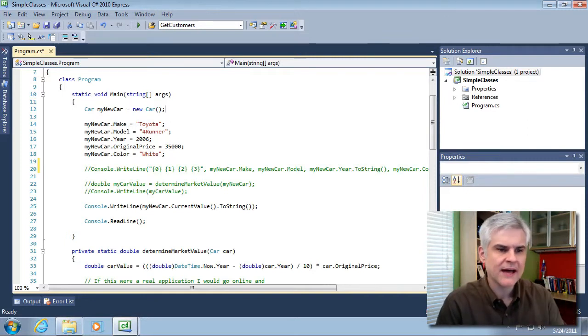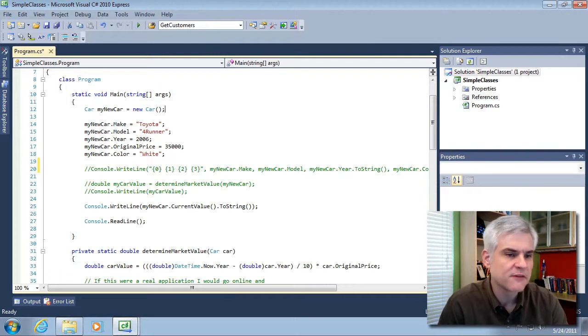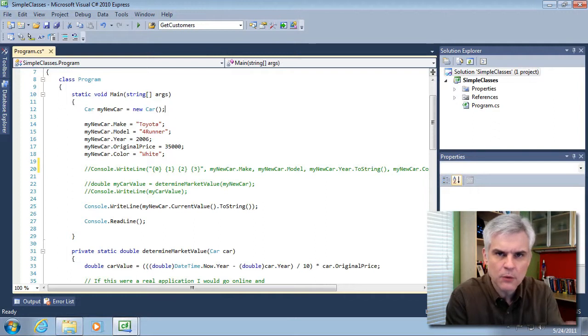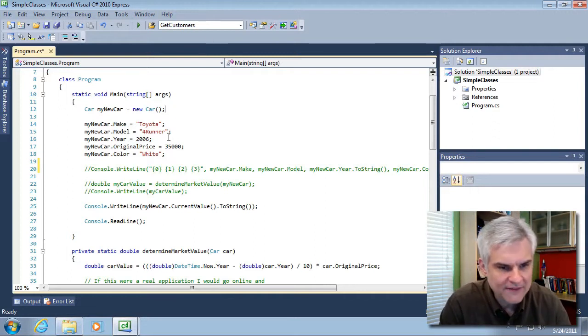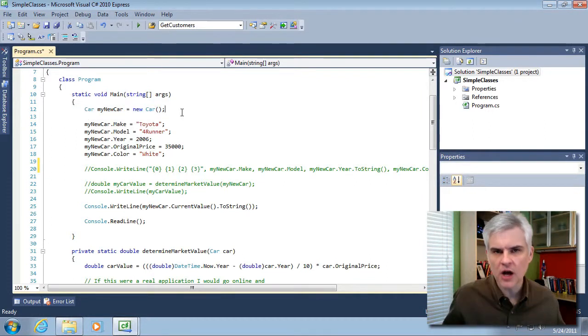If you'll see, we have the code sample from the previous video, Simple Classes, open kind of to the state where we left it previously. And so we have this line of code, Car myNewCar = new Car. Before we just gloss over that and keep moving on, let's really think about what's happening here.